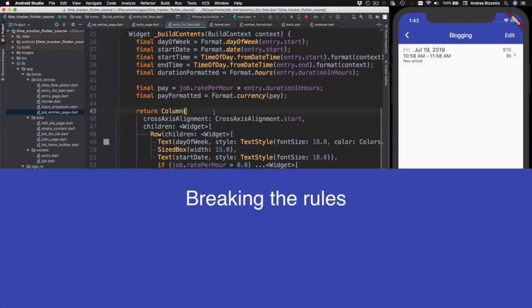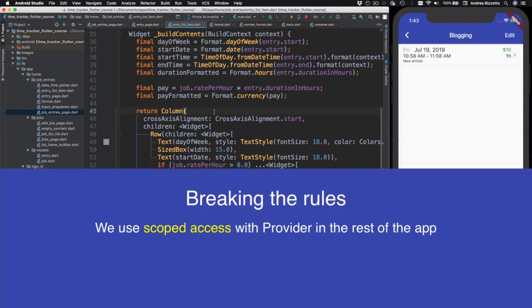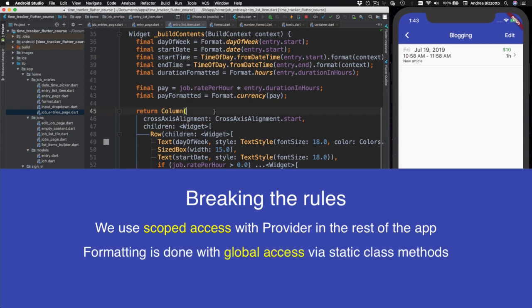And by the way, up to this point, we have been used to making objects available to our widgets with Provider. But as you can see, here I'm using static methods of the Format class directly. So I guess in some way I'm breaking the convention by using global access rather than scoped access. And for this specific case, I'm okay with that because Format just gives me some simple helper methods.